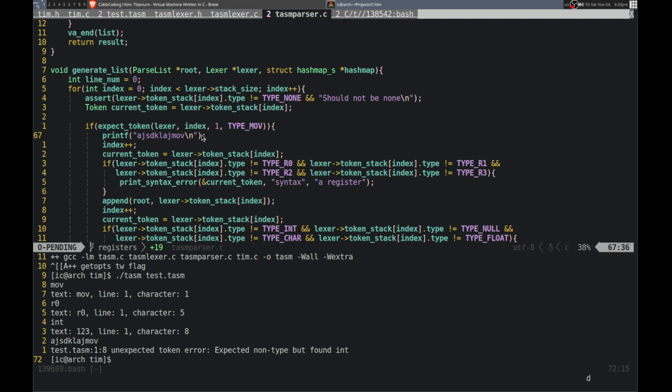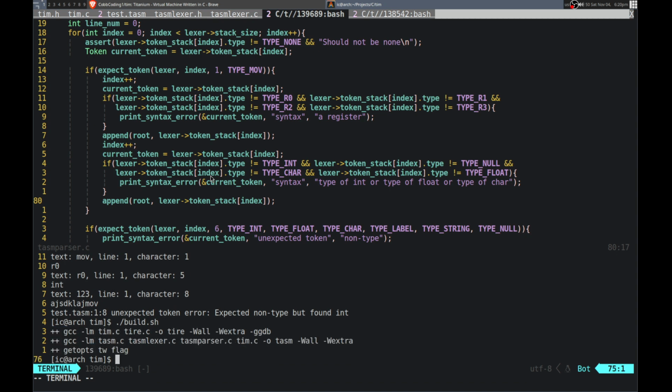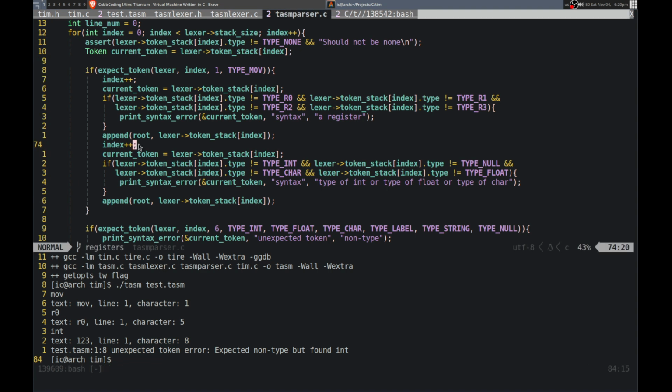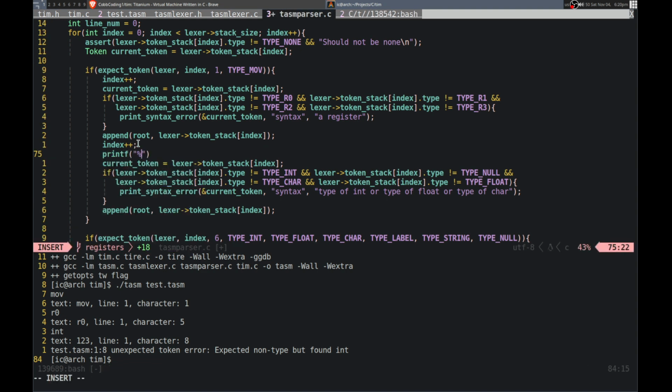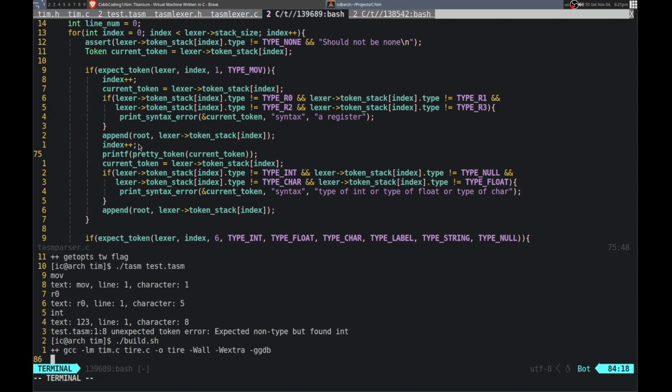Ooh, the issue now is that we iterate one too many. No. So I must have gotten rid of that. So what is the issue? Expected non-type but found int. So we only have 3 tokens here, and we should be iterating through all of them. So let's printf pretty token current token, something like that. Do we have a current token? Yeah, we do have current token.